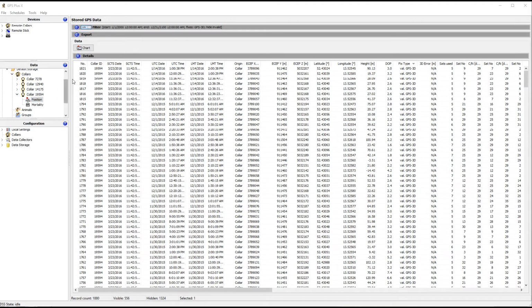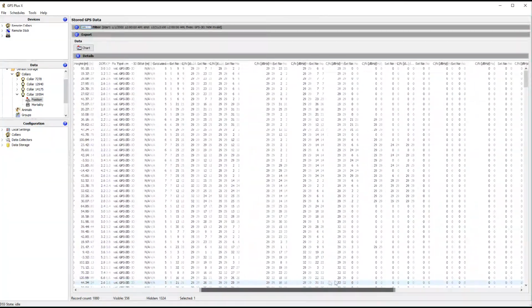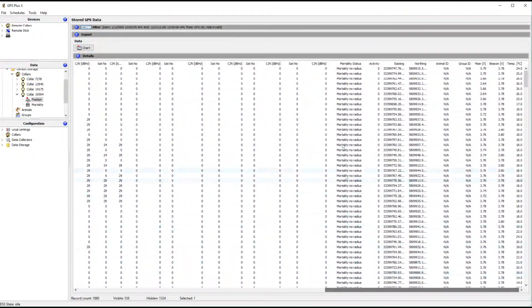We have a lot of parameters. There is UTC date and UTC time, and LMT date and LMT time. And we have the coordinates of the fixes and parameters about the accuracy of the fixes. The satellite data is not transferred via remote communication, so we can take it out later. And we have the main voltage and the beacon voltage and the temperature.